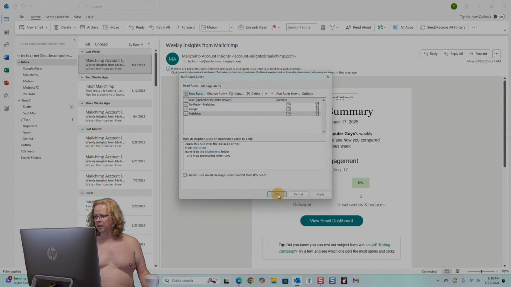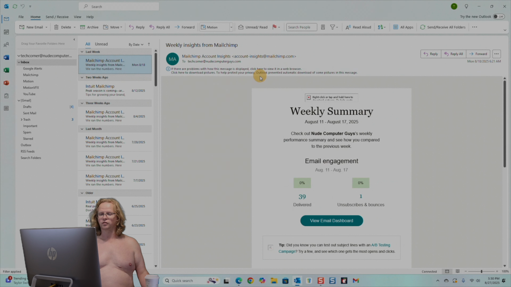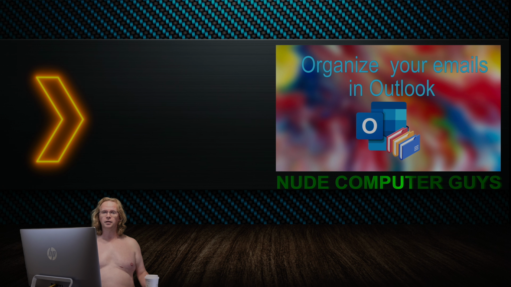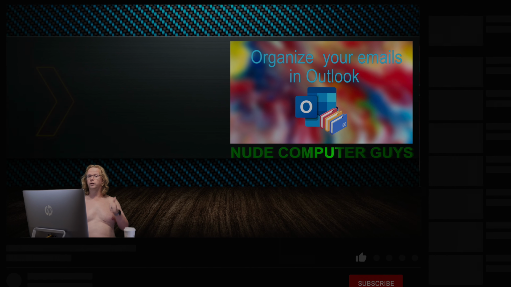Not all, and that might be because of the domains. Sometimes if the domain changes, that's going to cause an issue, or the email address, because the rule is based off the email address.